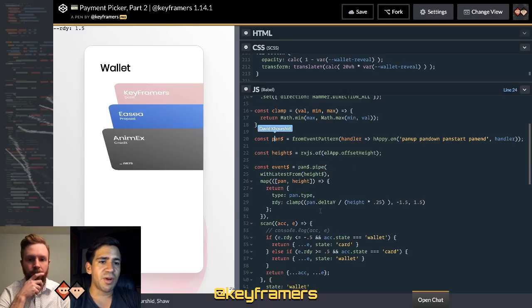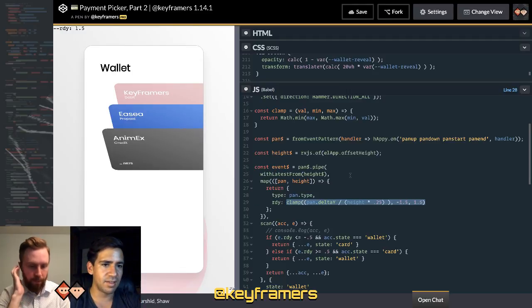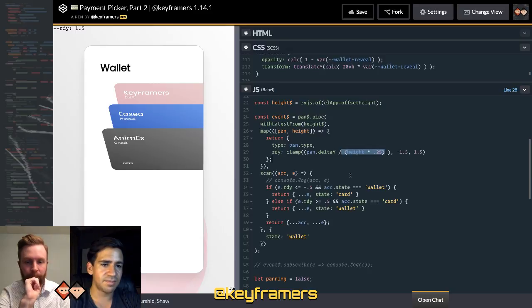Okay, so we're combining our pans and heights, and so we're using withLatestFrom, so we get the pans and we get the latest heights, and so basically we get a pair of pans and heights. And so we could map those to the pan type, which is pan up, pan down, pan start, pan end, and we clamp what we call the RDY, or relative delta Y, values. And so we're just doing that based on the heights.